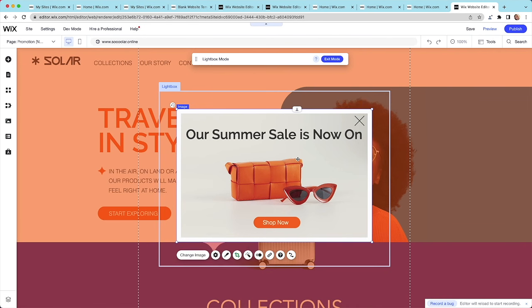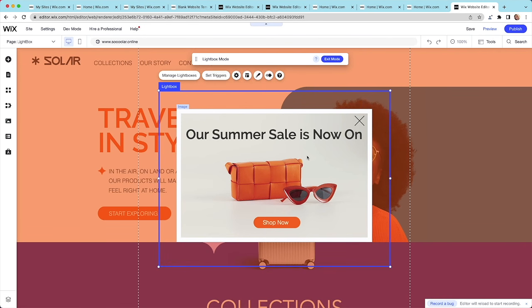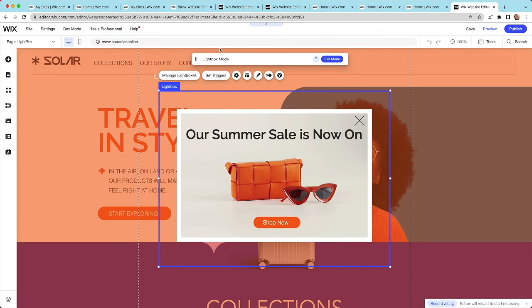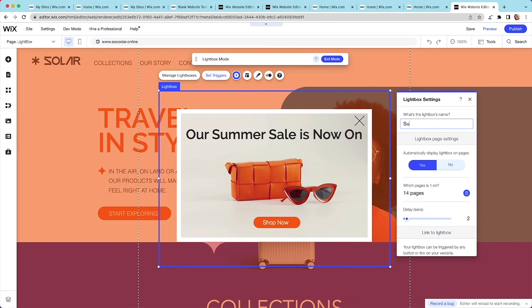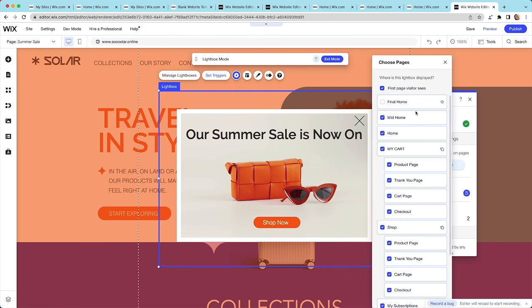Perfect. So last thing, setting up when and how my lightbox will appear on my page. I want this to show up on my homepage, but not right away. I want to give visitors a bit of time on my site to see what I offer before I direct them to my sale. So I'm going to go to Set Triggers. First, I can rename my lightbox. Now I can click Yes and choose when I want it to appear. In this instance, I'm going to click First Page Visitor Sees.